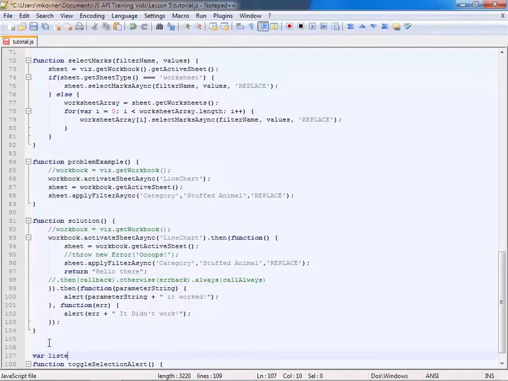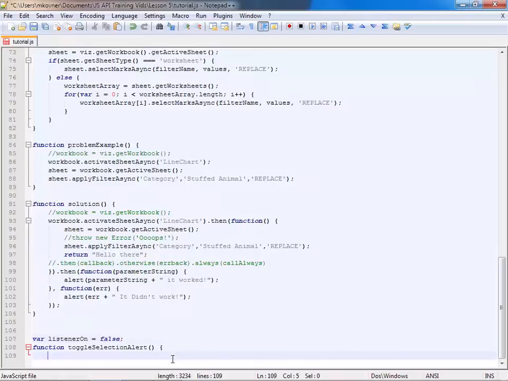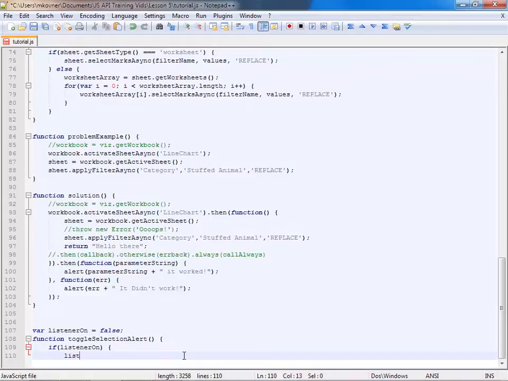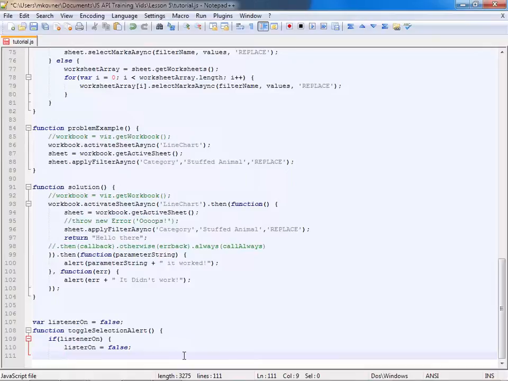So we'll create a new global variable here outside of our function. We'll call it listenerOn, and we'll make sure that we start it as false. Now what are we going to do inside of this function? We're going to first check if the listener is already on. If it is on, we're going to turn it off. And first of all, we're going to make sure we turn that Boolean listenerOn to false, and then we're going to turn off the event listener. So we'll call viz.removeEventListener.